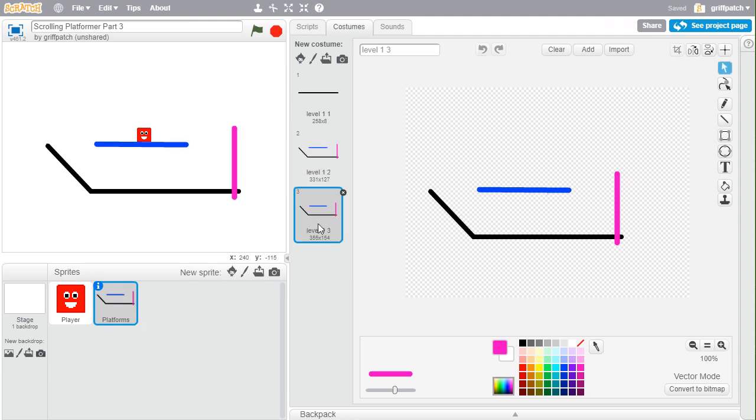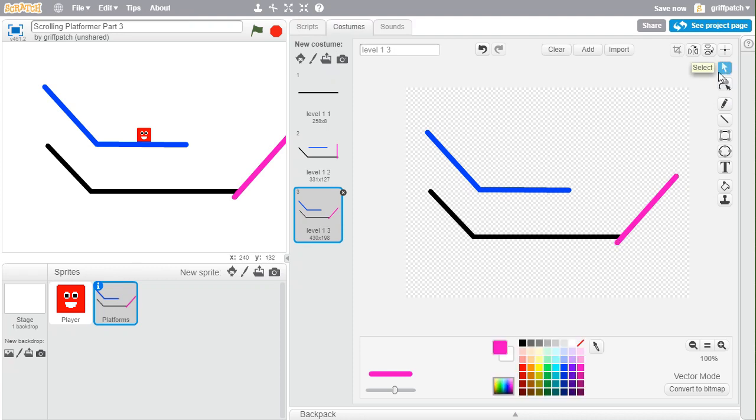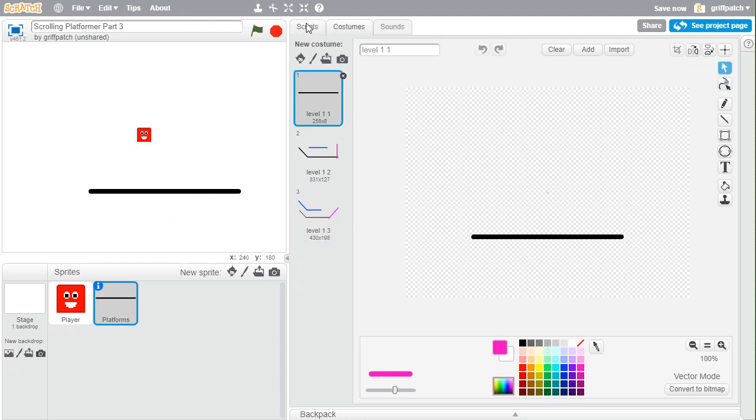So duplicate that again. So it's nice it's doing the numbering for us like this, which is great. Let's change this level slightly so it's interesting. Let's draw another line going up from this platform like this. And maybe change this line over here to, what should we do? Do that. Okay, so we've got 3 bits of level. So let's go into the scripts.